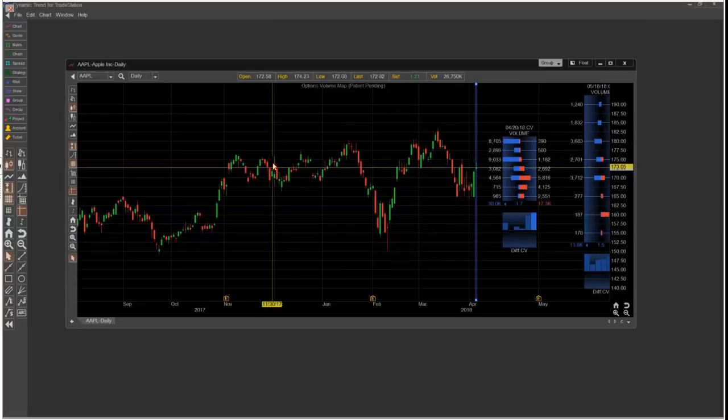Fundamental analysis. Now, most of the stuff that we do is based on technical analysis, so there's no fundamental information in this application.